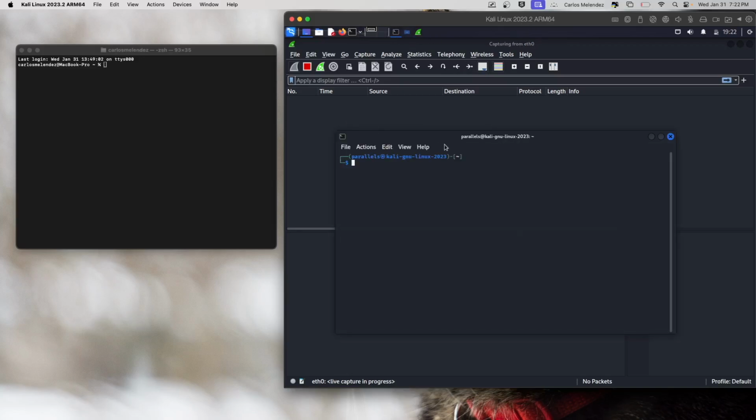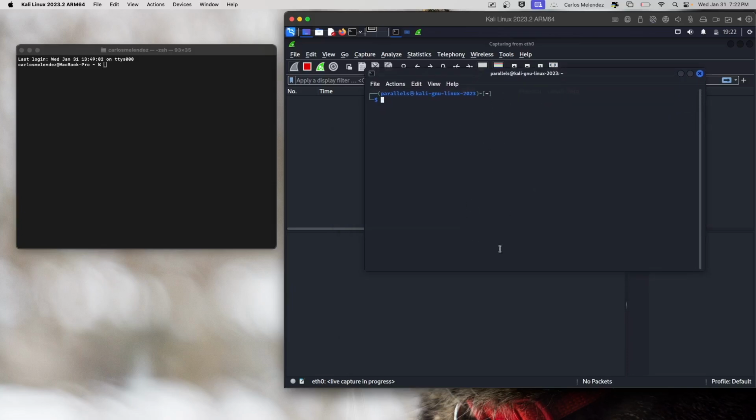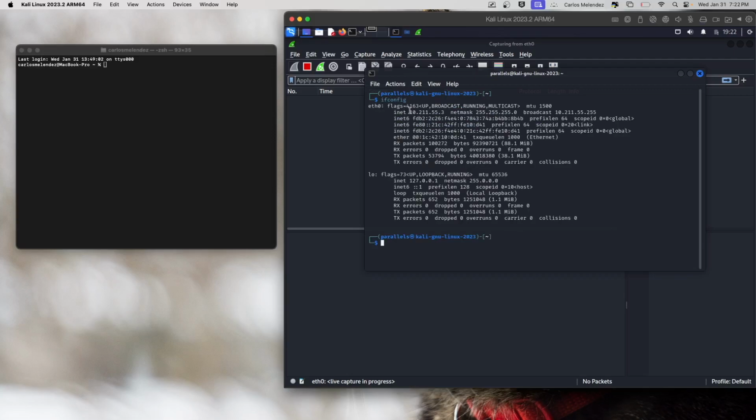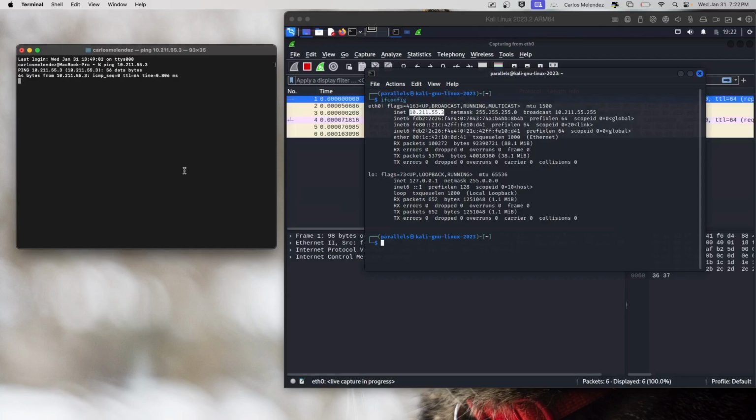So if I come over here, I don't know the IP address of my Kali Linux machine, so I'm going to say ifconfig. Okay, and here is my IP address right here for this machine. So over here, I'm going to say ping 10.211.55.3. Now, I'm telling my laptop, so my Mac, to talk to my Kali Linux machine.